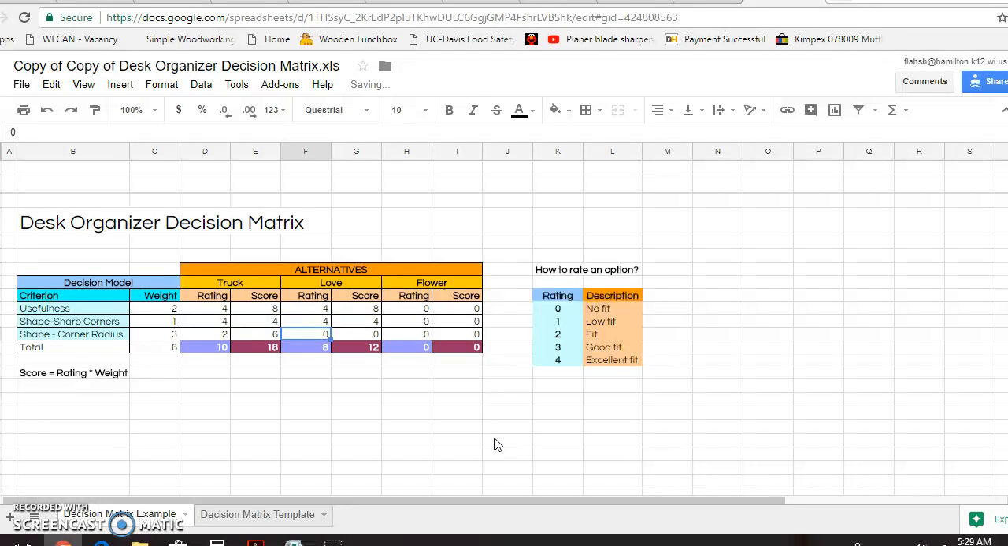And then under corner radius, inside corners, if we look at all of the inside corners on the love design, please make sure you're holding that one up so people can see. None of those corners have greater than a 3/8 of an inch radius. So that's going to have to stay at a 0. So the total score for the love design is 12.